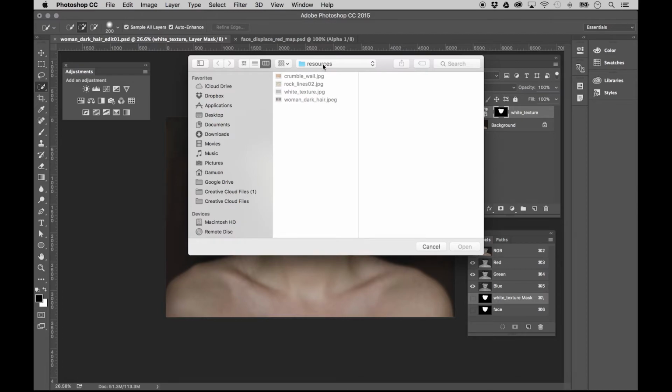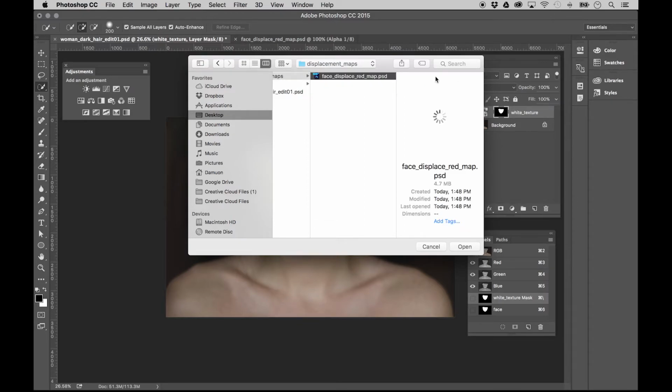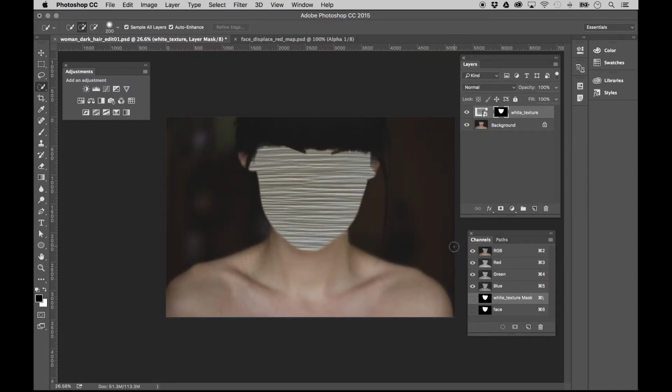And then I'm going to go to my Displace Filter demo, and then go to my Displacement Maps folder, and there's my Face Displace Red map. And then I'm going to select that, and then press Open. It'll take a minute to adjust that.